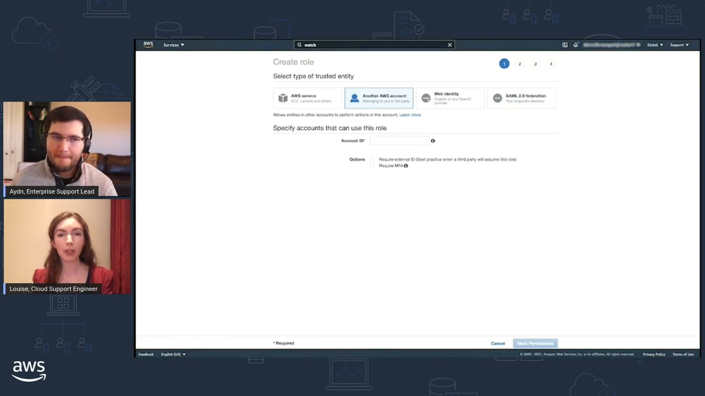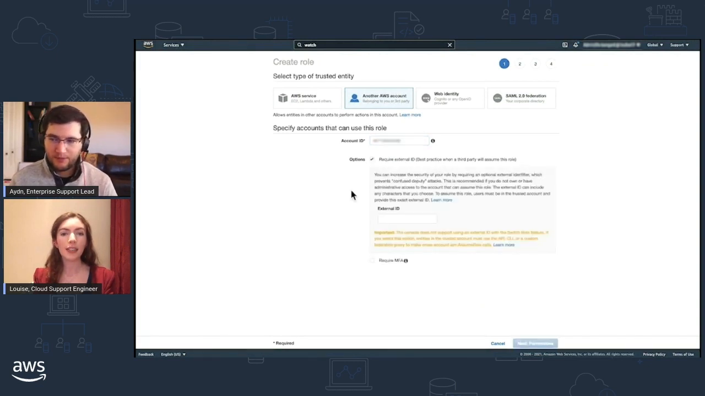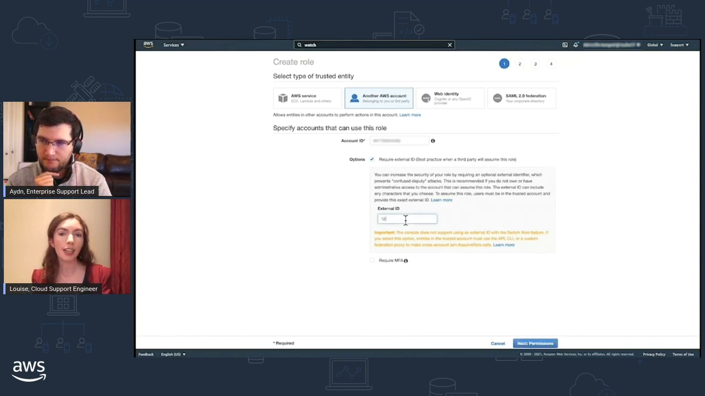So for this example, we're going to go with another AWS account, and I'm going to specify the account ID here. And next, require external ID. So this is a piece of data that you can specify, and it will be passed with the assume role API to designate who can assume the role. So to provide an external ID when you assume the role, you have to use the CLI or API. And when you need to grant access to your AWS resources through a third party, using an IAM role with an external ID is a best practice.